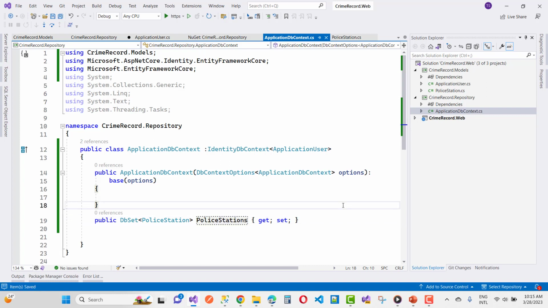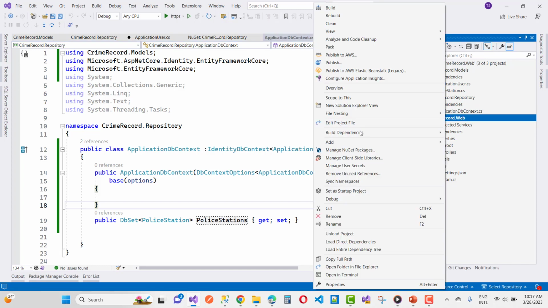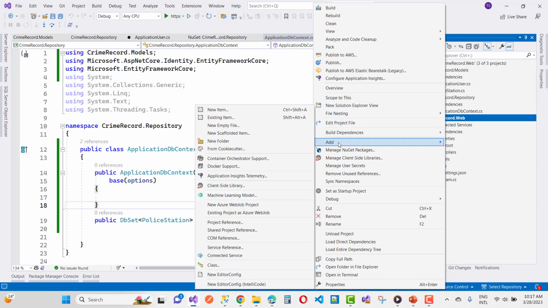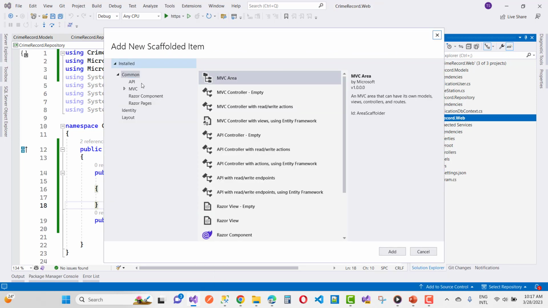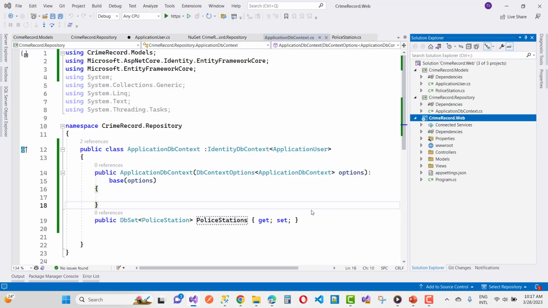Okay, so everything is fine. Now the next thing to add is Identity to the web project. Just right click on it, and here I'm going to add a new scaffold item. Here we have Identity, and I'm going to add it, and install NuGet packages, updating dependency information during the scaffolding.